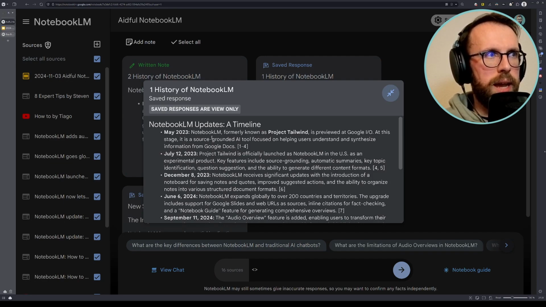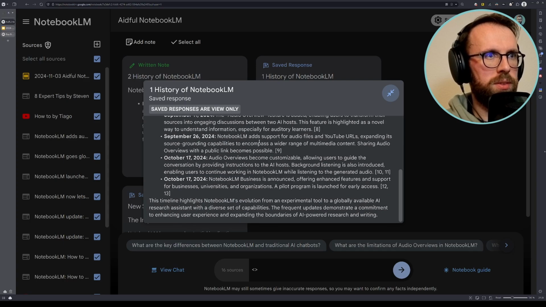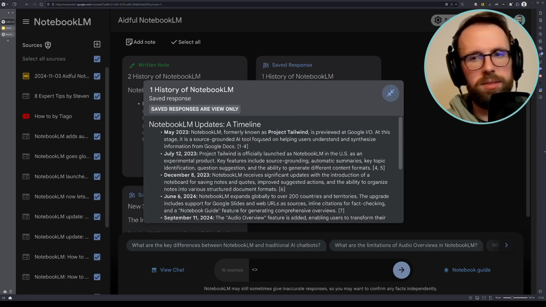Then you get the note, which you can read. It's stating here it's a view only response, so you can't do anything. And the other thing you might recognize is you have the sources, but it's only numbers here. You cannot click on them anymore. It's text.